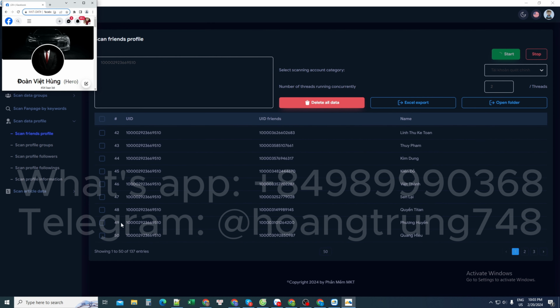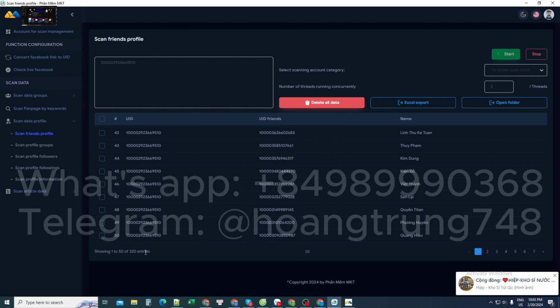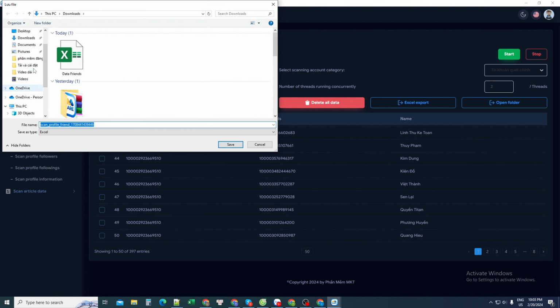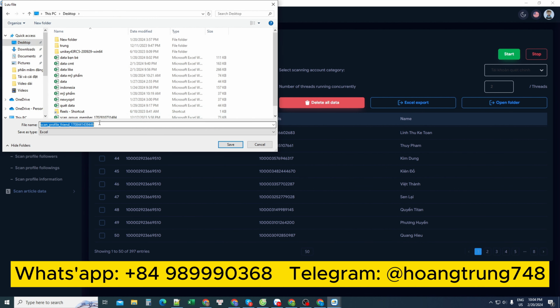For every page displayed, it displays 50 people. Everyone, please wait until the full list is scanned. After scanning your friends file, I will export it to an Excel file. Then I can save it to any file, such as Data Friends.